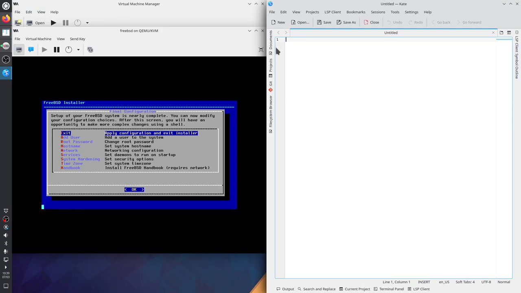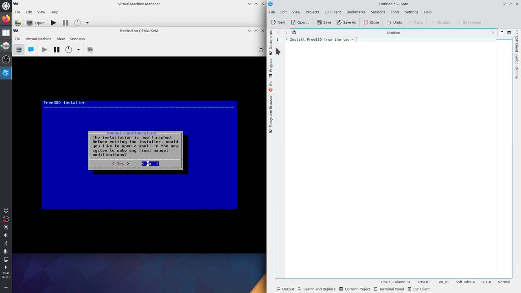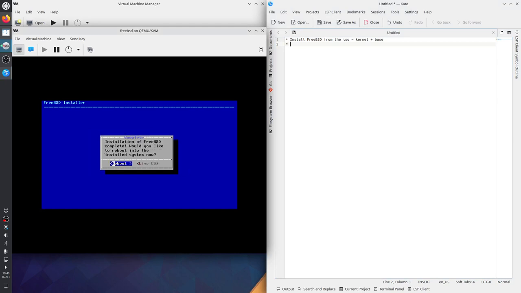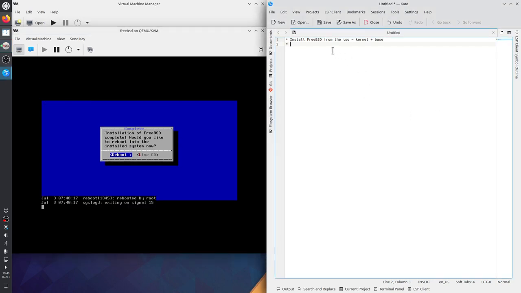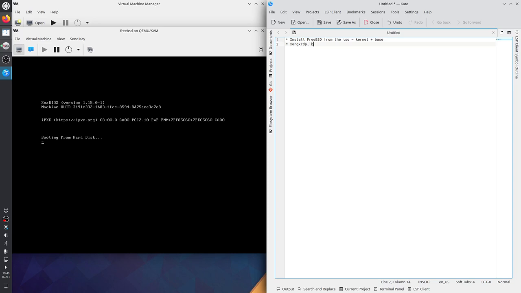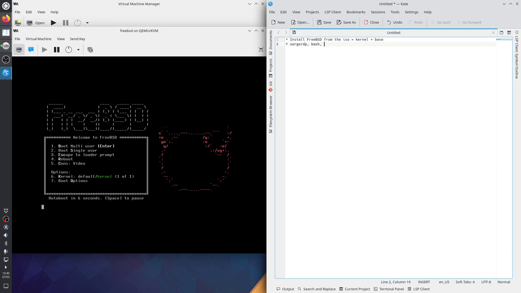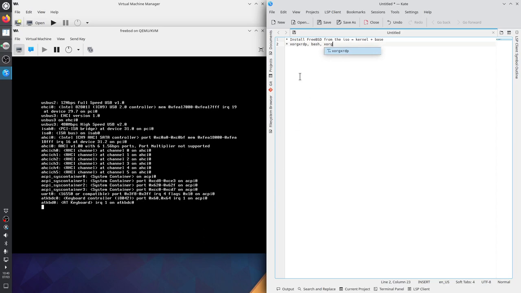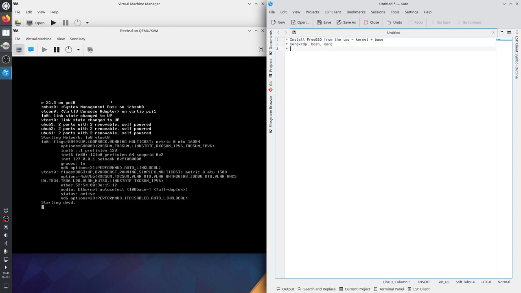Okay, so we want to install FreeBSD from the ISO. So this gives us the kernel and base. Before exiting, would you like to open a shell? No. Reboot, yes. Okay. Then we want to install xorgxrdp, bash, and xorg. Like this. And the last step is KDE plasma desktop.